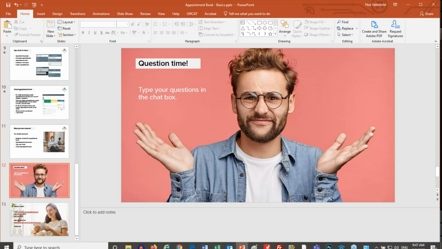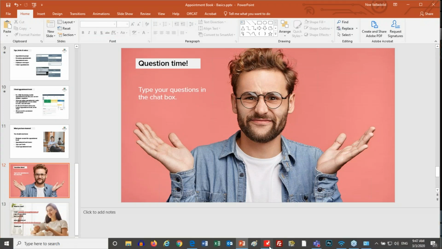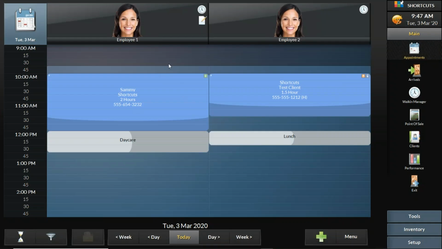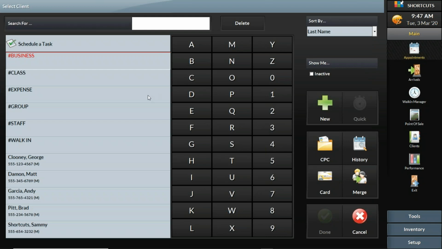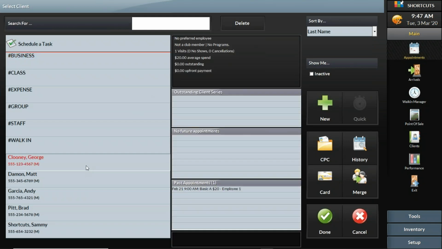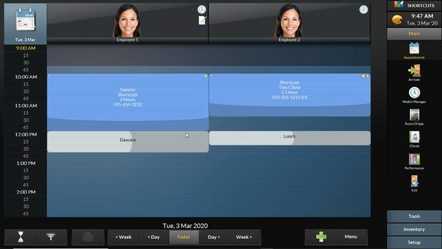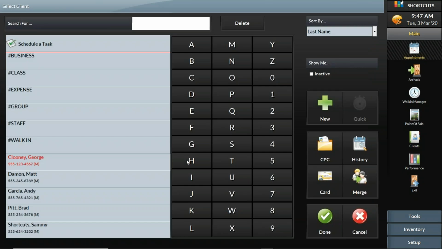So right on the appointment book screen, I don't know where the confusion lies, because whether you have one column or 12 columns for 12 different employees, as soon as you click on an opening, Shortcuts will ask you to search or create a new client and then make an appointment for them.